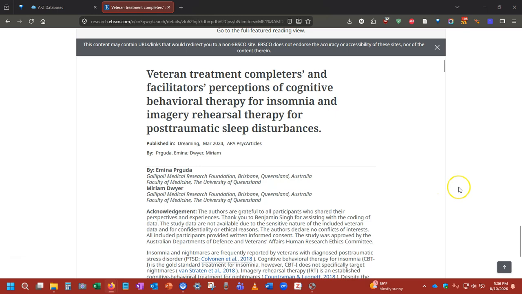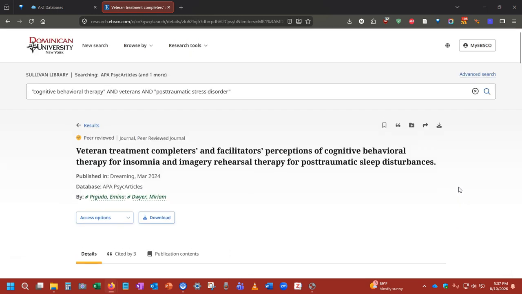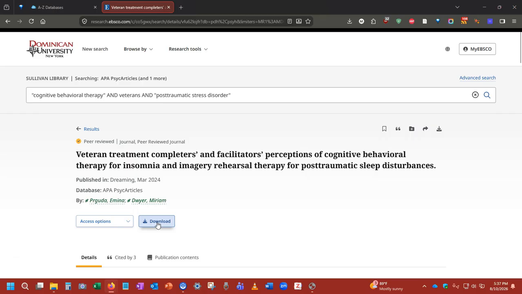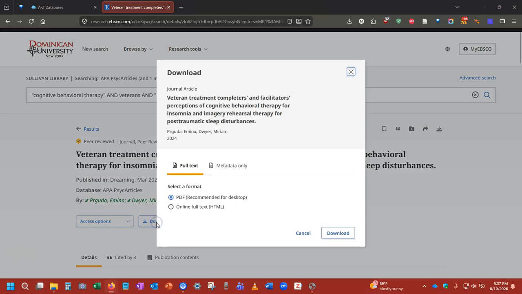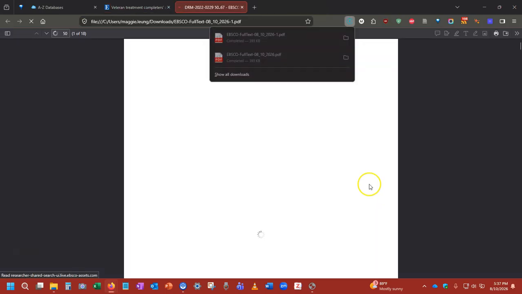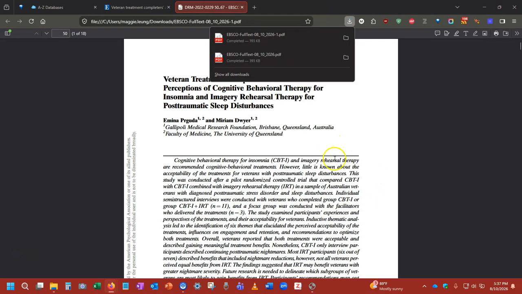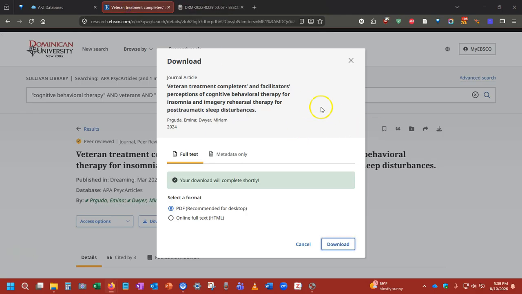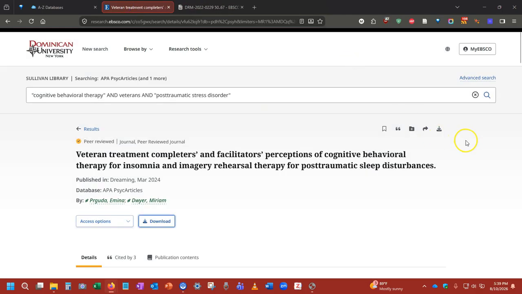A link to the PDF full text should be located in the Download button towards the top of the page. Click Download, and then the file will be saved to your device. Alternatively, you can share or email the article to yourself to read later by using the Share tool.